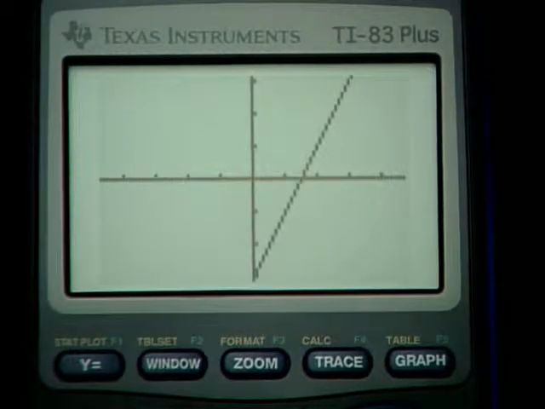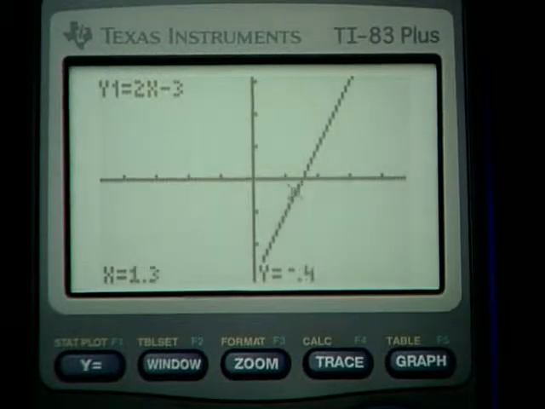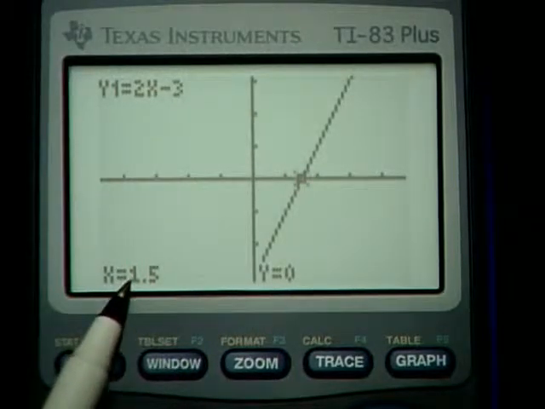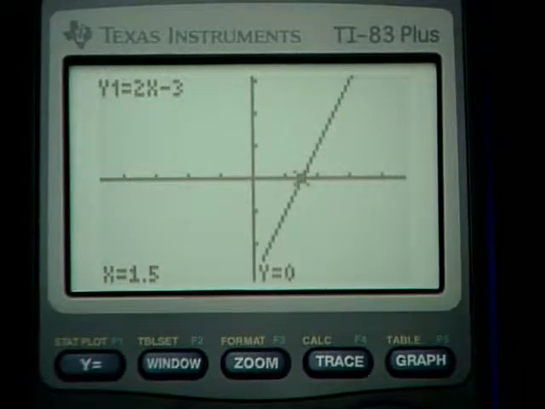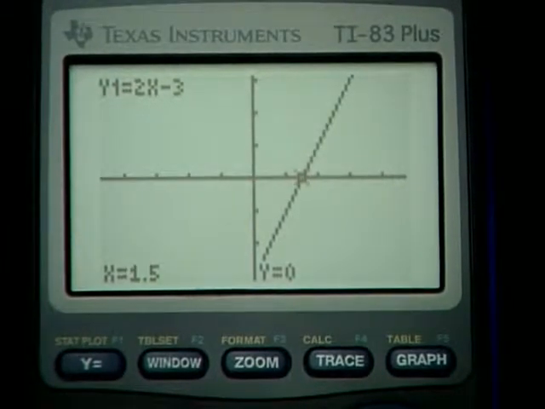Now the graph comes up. I'm pressing trace, and I'll trace on over to that point. You see y is 0, and now I can read the x as the x-intercept. It is at 1.5. All right, just one of the little features about the calculator. We're going to have more to say about that Z decimal item in just a little bit.